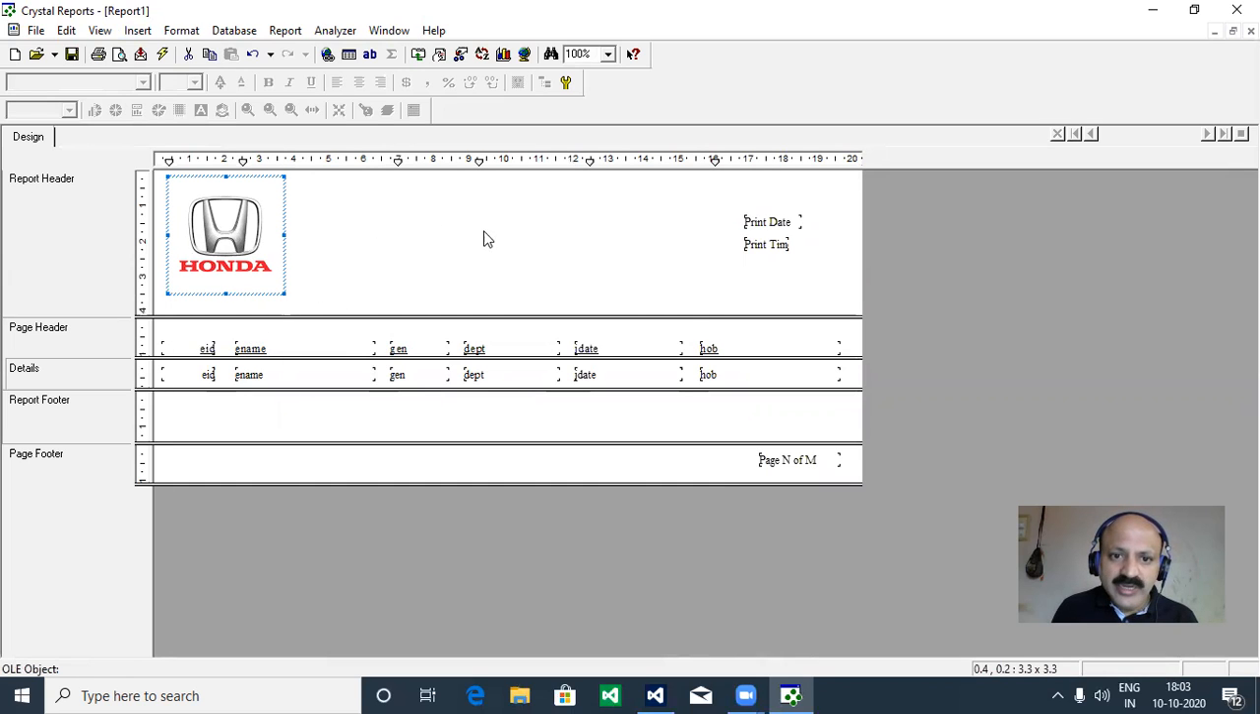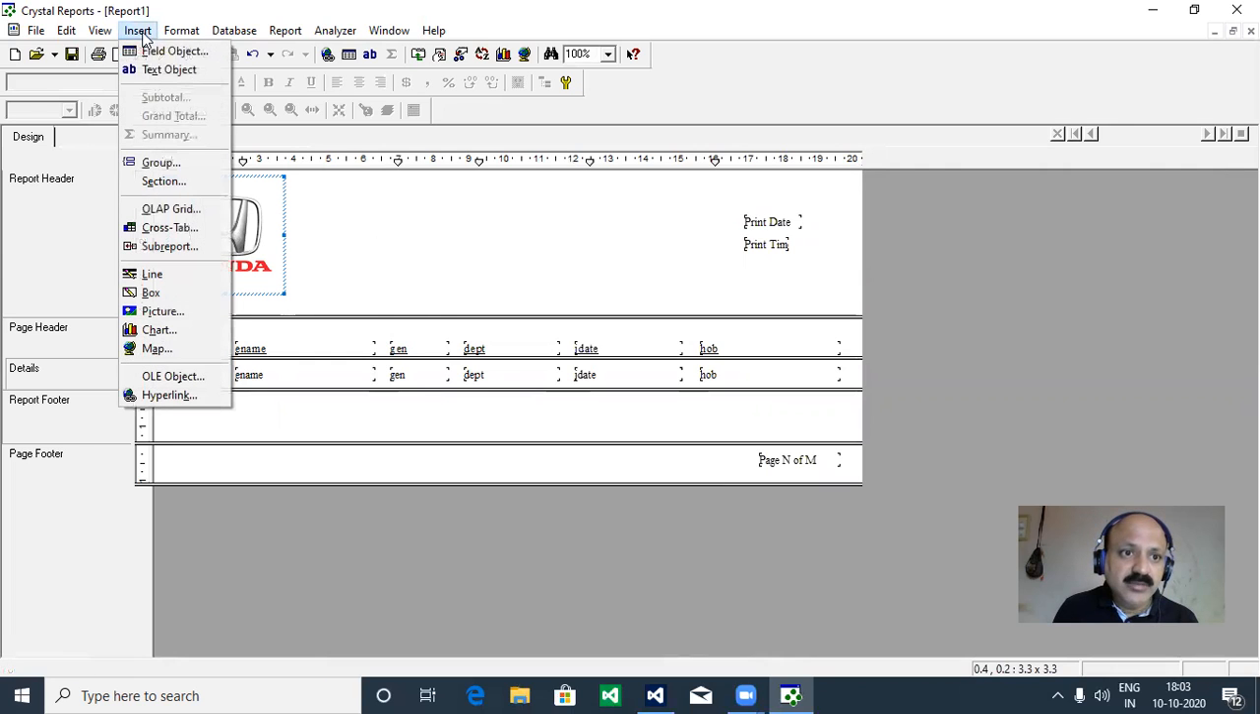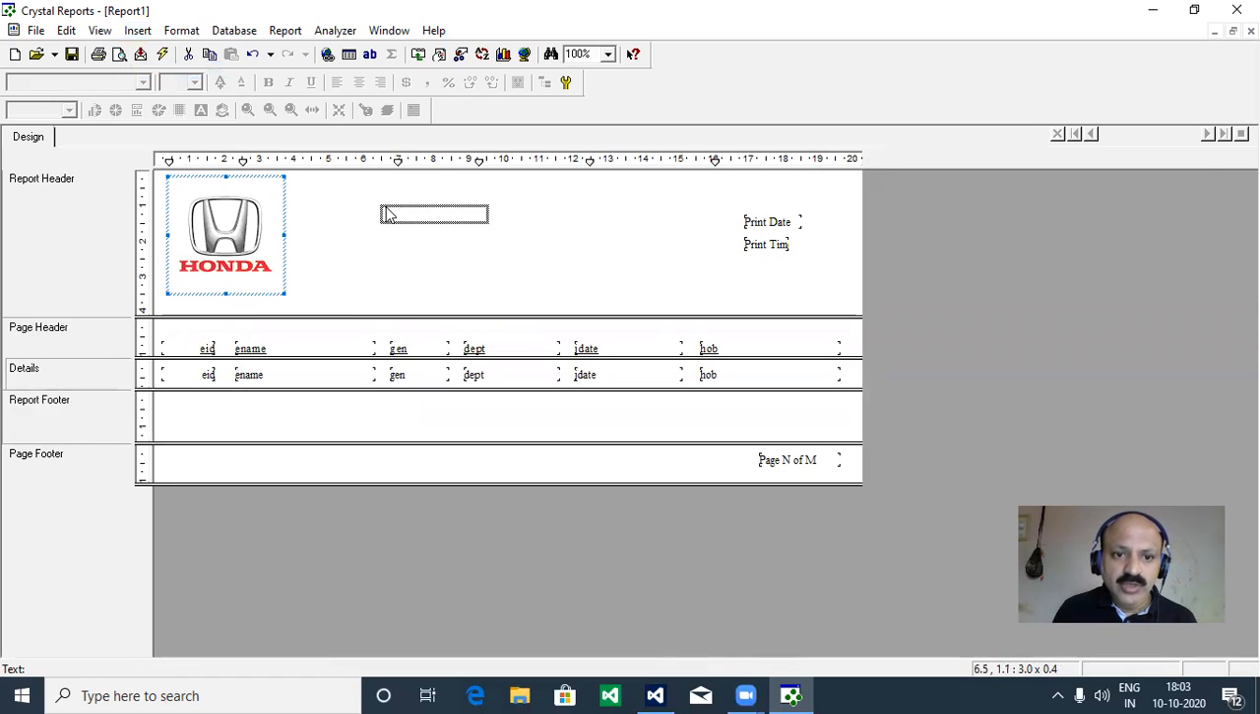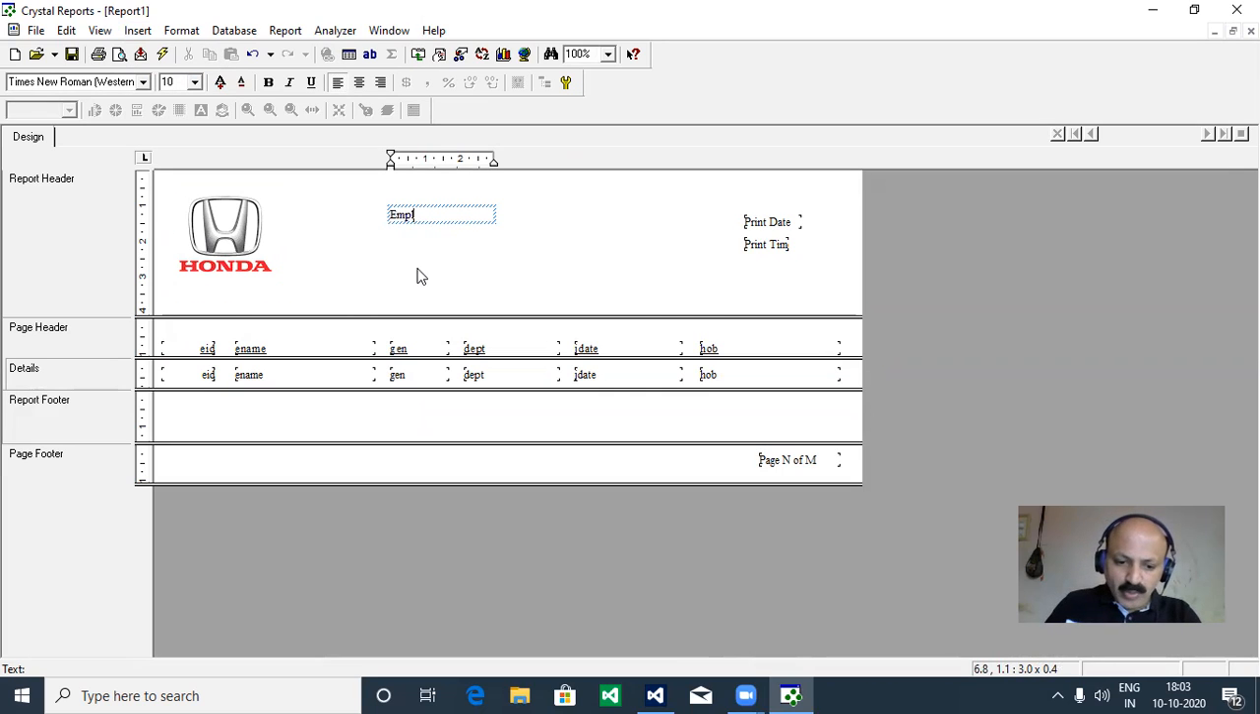Yes, now we can take our heading. How? The Insert menu is very important, so many items are there. We can also take a line and the picture box. Here, a cross-tab, and group to combine multiple fields into one report. And here is the text object. Here I take our title of the report. That is employee master report. Yes, we can select it and also increase the width.